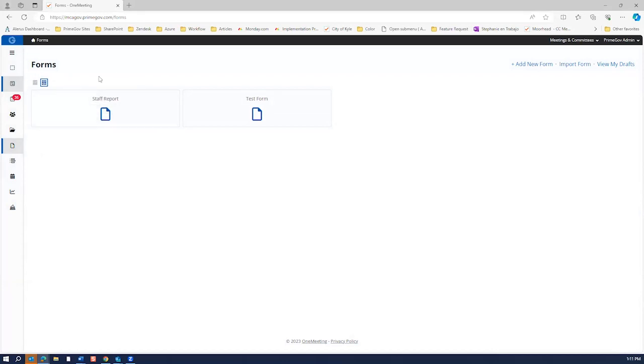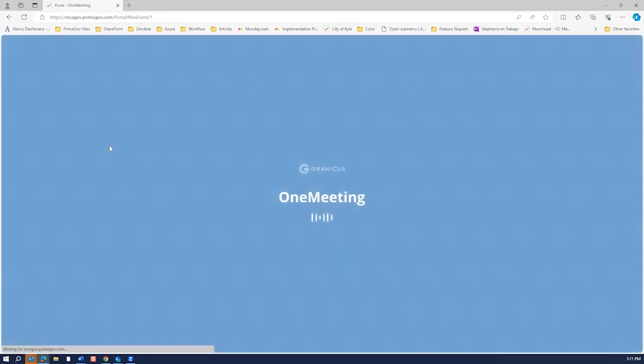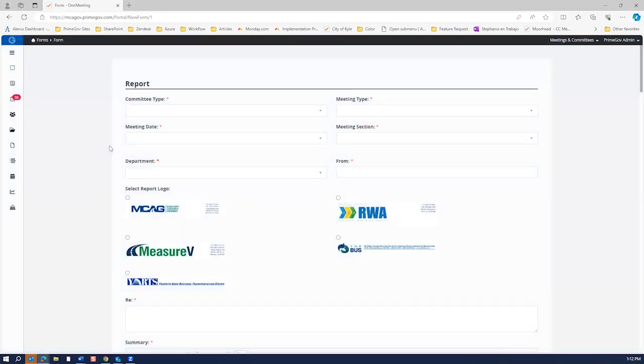On here, I'm going to see my staff report. I'm going to click on staff report. And this is going to open up my form that I need to complete. With our forms, we always work top to bottom, left to right. The reason being that some of the options in these fields are determined based on what's been picked in the prior field.